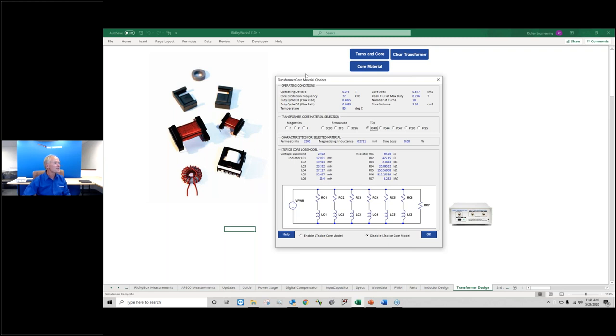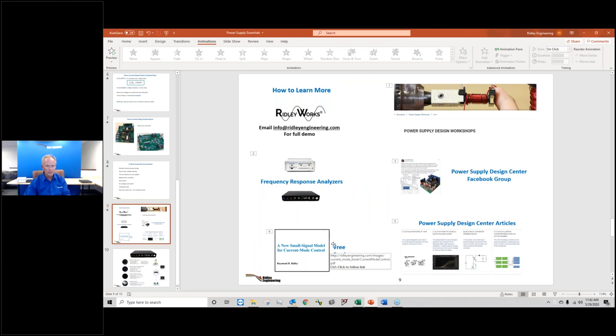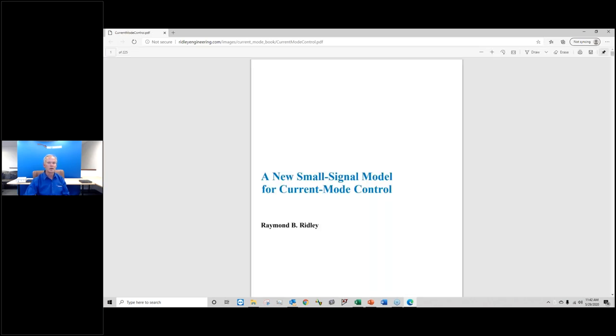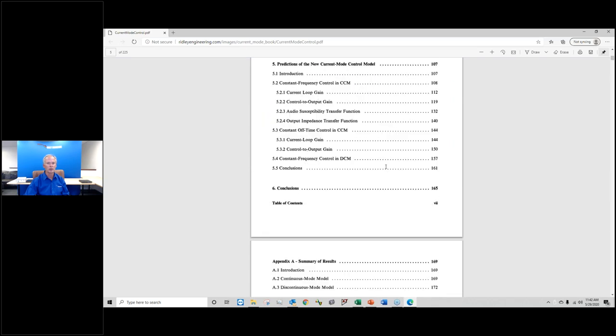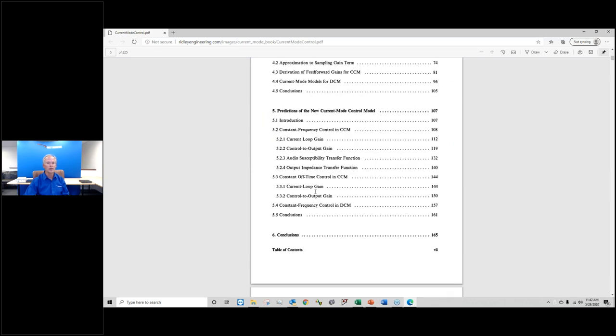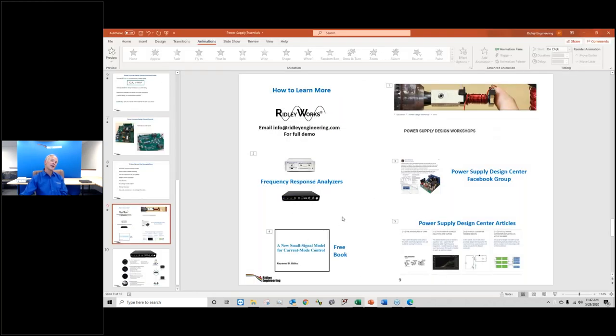Any issues with analysis with variable frequency design instead of PWM? No, not really. If you download this current mode book here, click on the link, and here's our free current mode book. You'll have a chapter on constant off time, constant on time converters. So it doesn't have to be constant frequency; constant on time, constant off time works as well. So no problem there. The only converter that's a little bit hairy is the LLC.